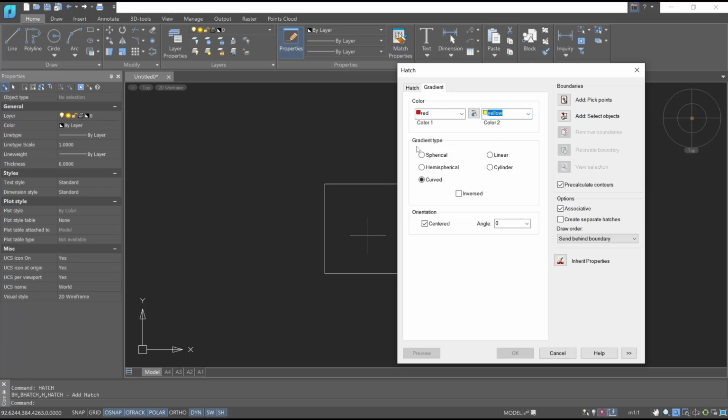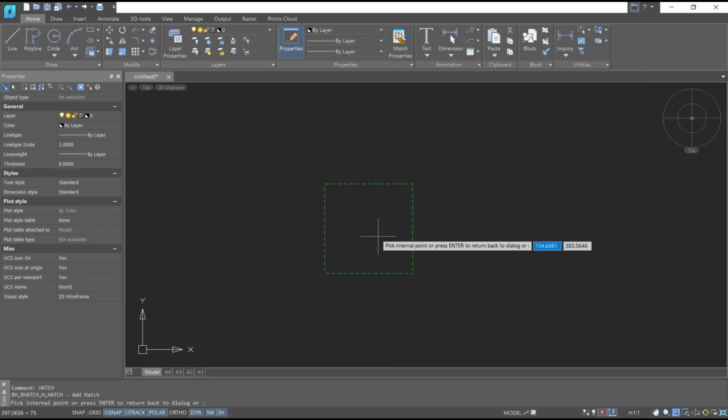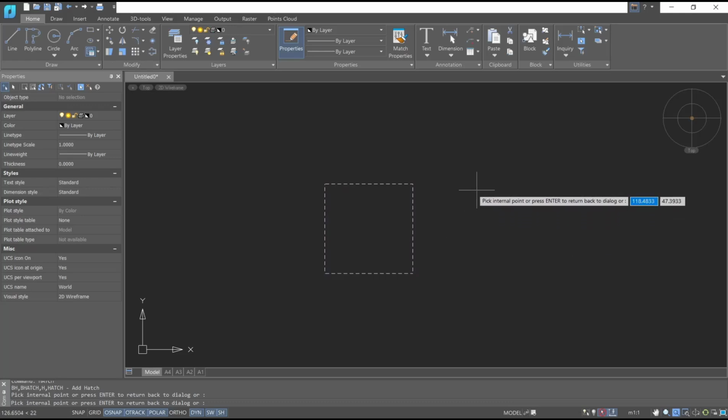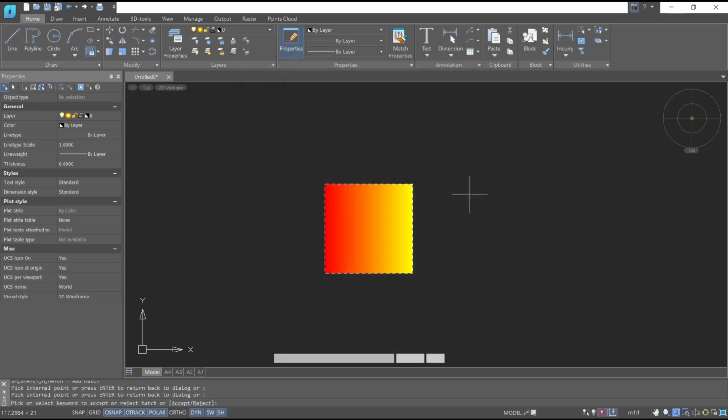Now you can also set the gradient type. We set it to linear, and click add pick points. I will click inside the rectangle and press enter. Now you can click preview again, and it will automatically create the gradient with the linear option.